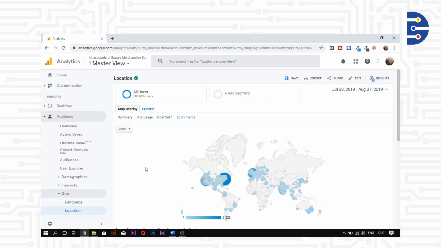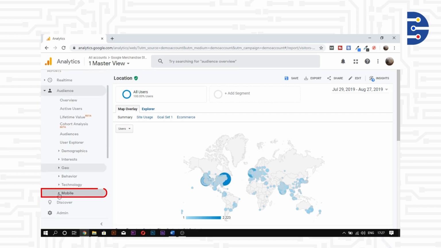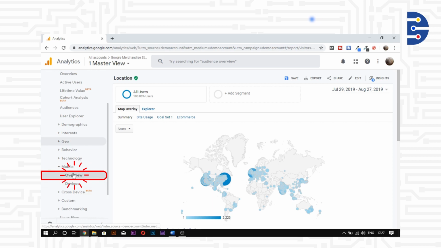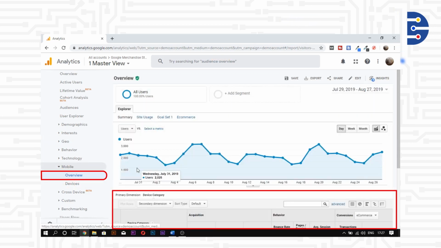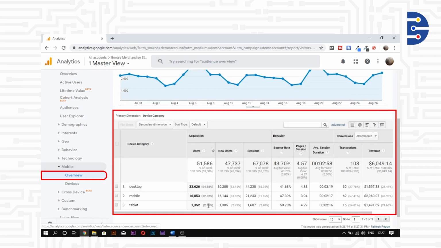The mobile overview section gives us a distribution of visitors from desktop, mobiles, and tablets. If we are interested, we can go further and get insights about the visitors' devices, their operating systems, the screen resolutions, and so on. It is a very comprehensive set of visitor data to analyze.